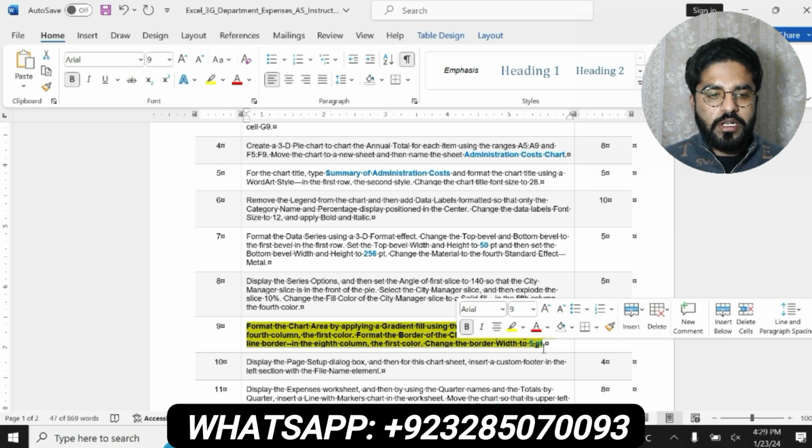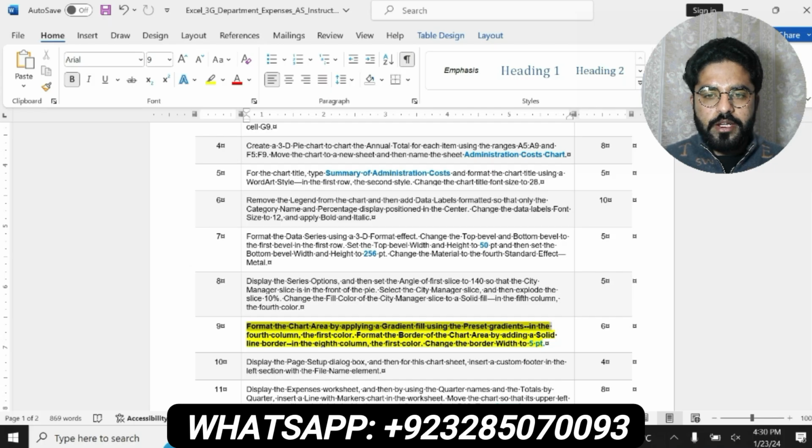using the preset gradients, in the fourth column, the first color. Format the border of the chart area by adding a solid line border in the eighth column, the first color. Change the border width to 5 point.